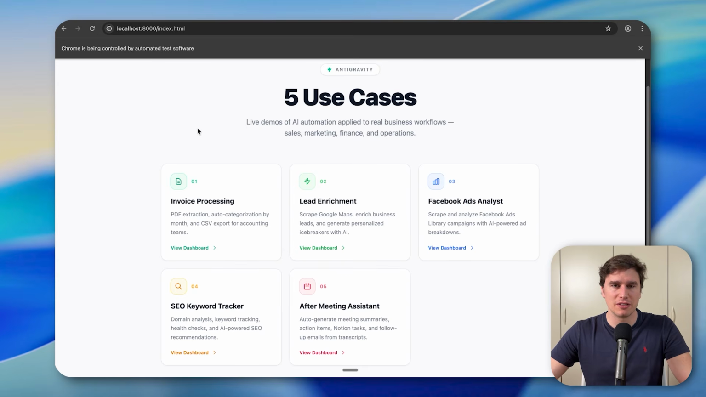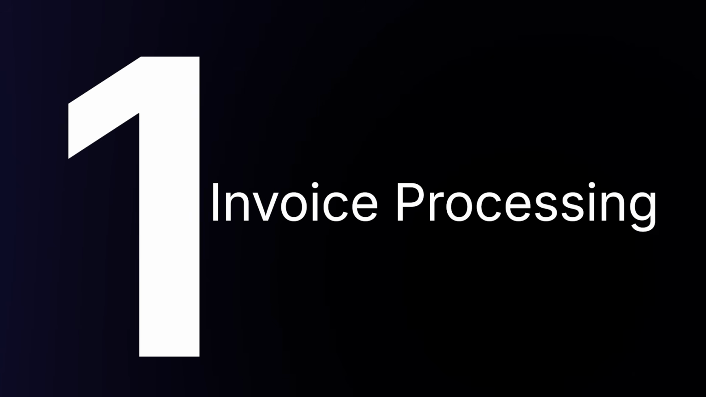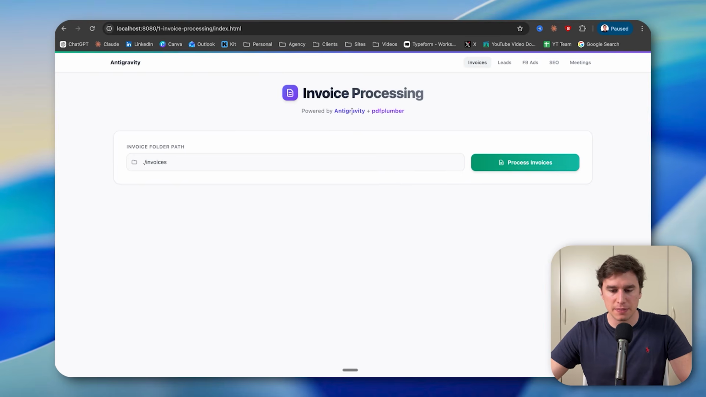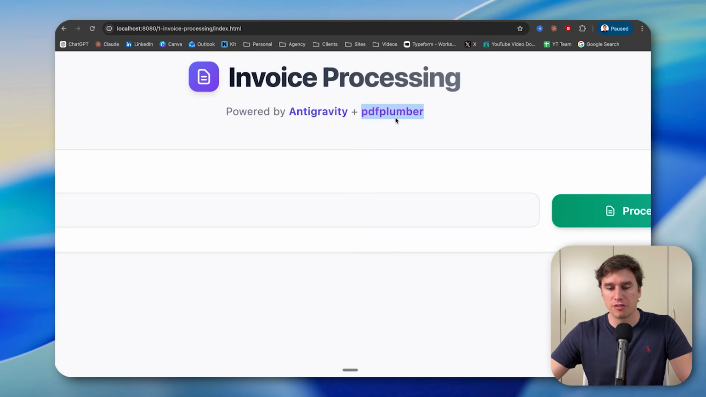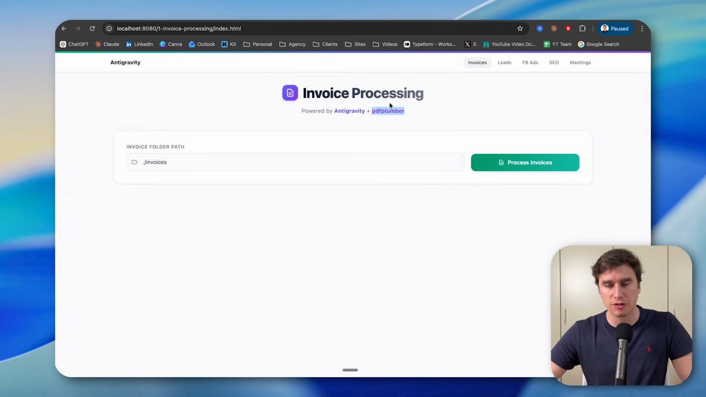So these are gonna be the 5 use cases that we're gonna be touching today. So use case number 1, invoice processing. This has been built using Antigravity and the API of PDF Plumber. However, you can use whatever you prefer in order to build this.